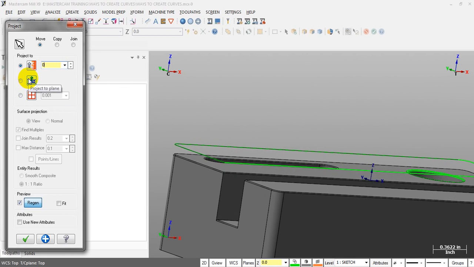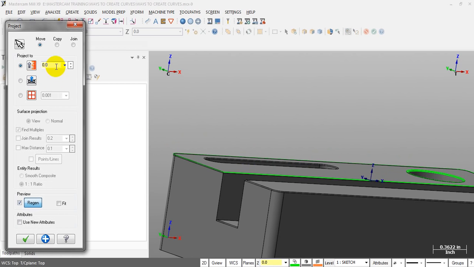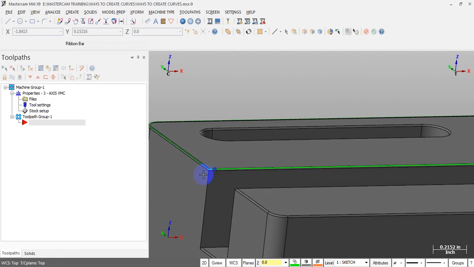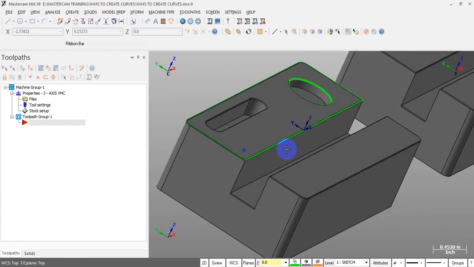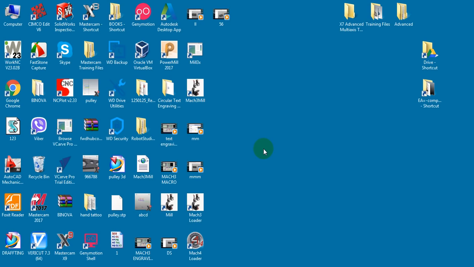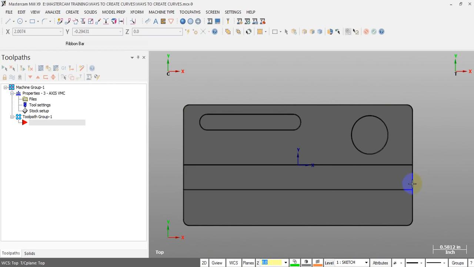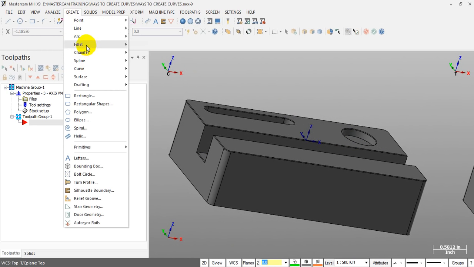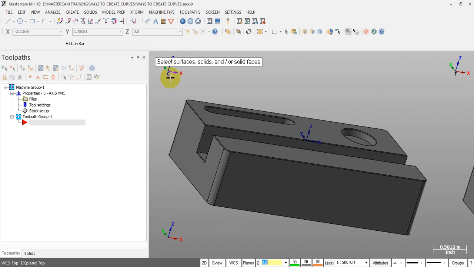If you want to project on a plane, then click on this function. If you want to project on a surface, you need to check the surface first. Okay, that's the project function combined with the create curve on one edge. Very simple, right? All right, that's the first method. You can use the create curve on one edge, or if you want to make it faster, you can check the curve on edge function.